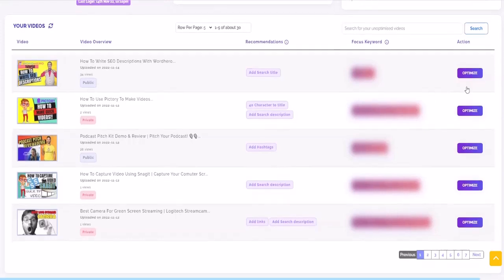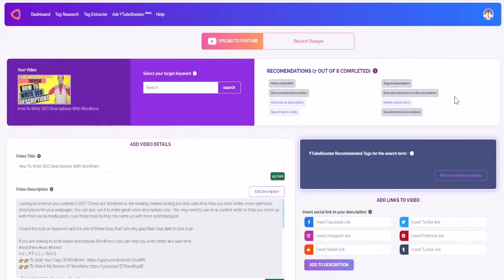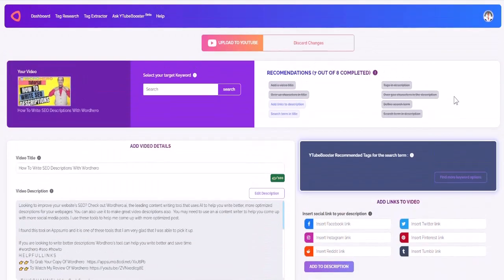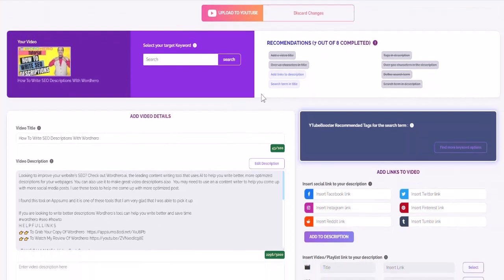Okay. And so when you go over to optimize, just so that you know, you're going to see a couple of things here, right? It's going to tell you to select your target keyword. You're going to put that in here, and then it's going to cross out 7 or 8 of the things that you need to do. You need to add a video title, over 40 characters in the title, add links to the description, search term in the title, and it's going to go through these steps to teach you what you need to do.